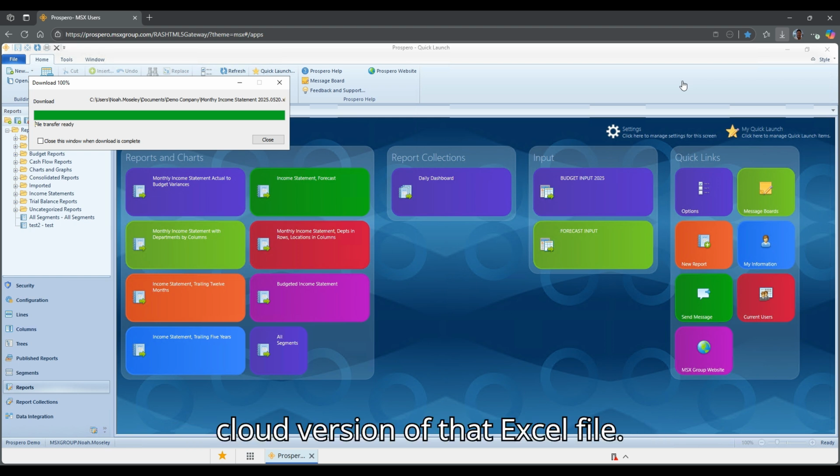You still have the cloud version of that Excel file, but now you have your local copy to do with whatever you need to do.